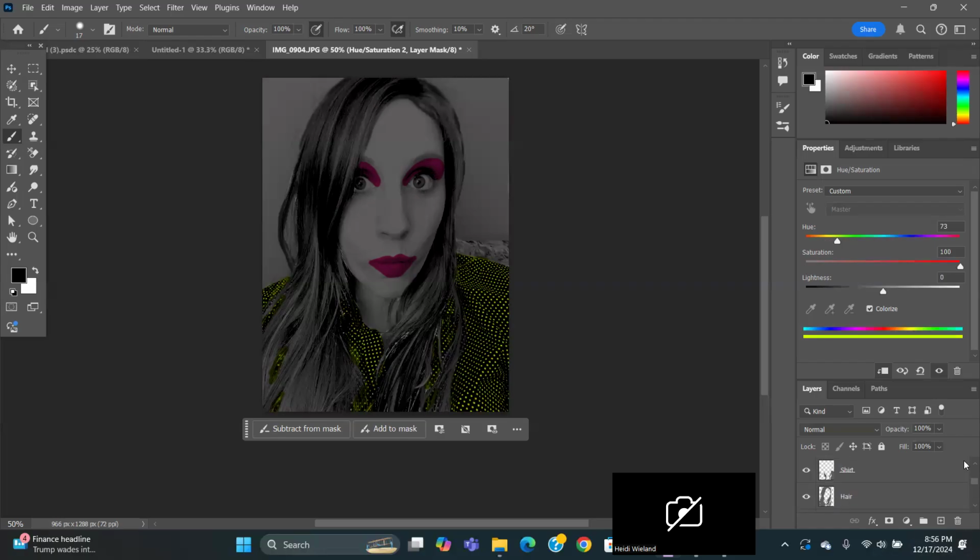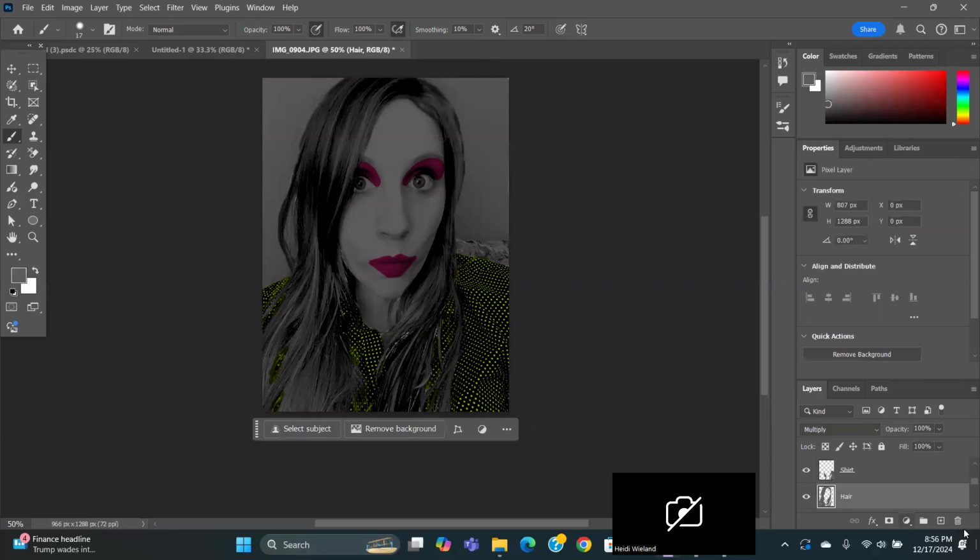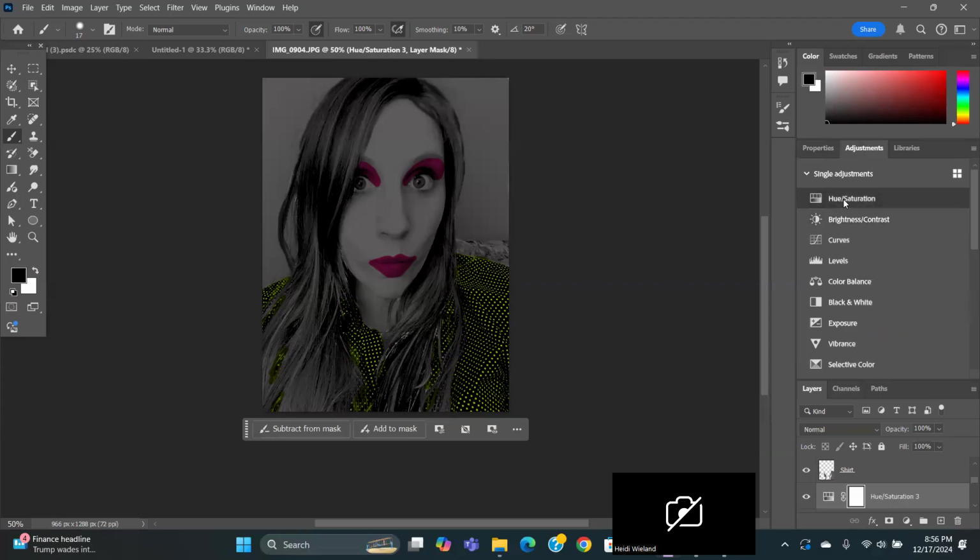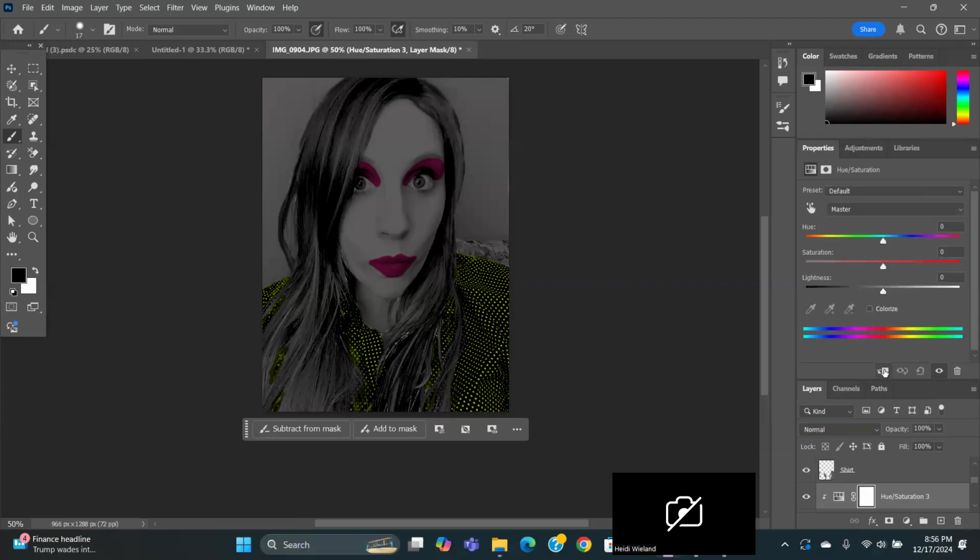And we're going to move to the next layer, which is hair. Click on that layer and go to adjustments, hue saturation. We're going to clip to that layer, colorize, saturation all the way up to 100%. And let's see what we want for hair. Oh, I like this blue. We're going to go with that.